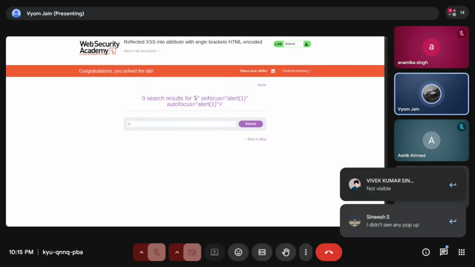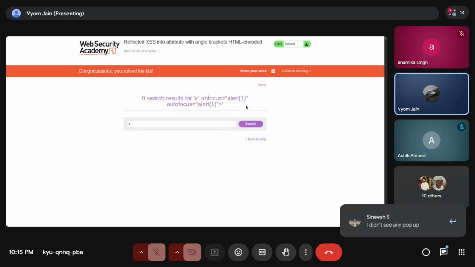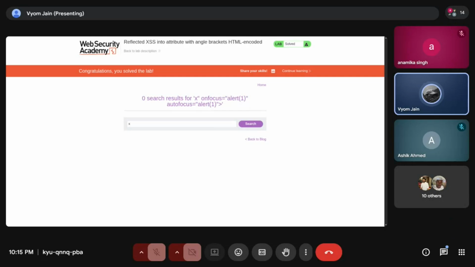I will just copy the payload and share it. I didn't see any pop-up. Might be some laptop issue of mine. Please give me today's time, I will fix it tomorrow. Okay.